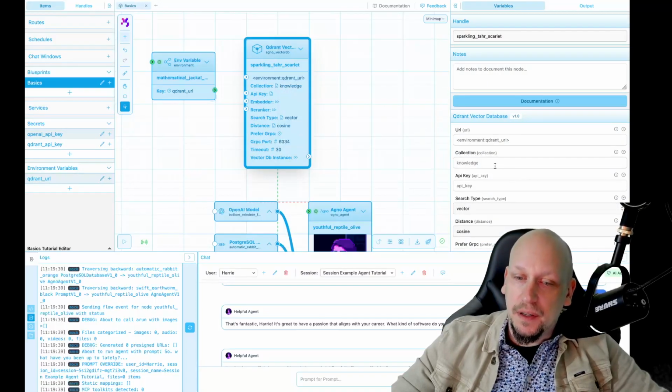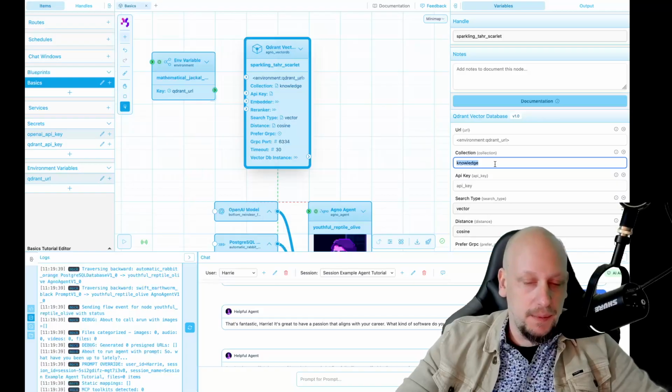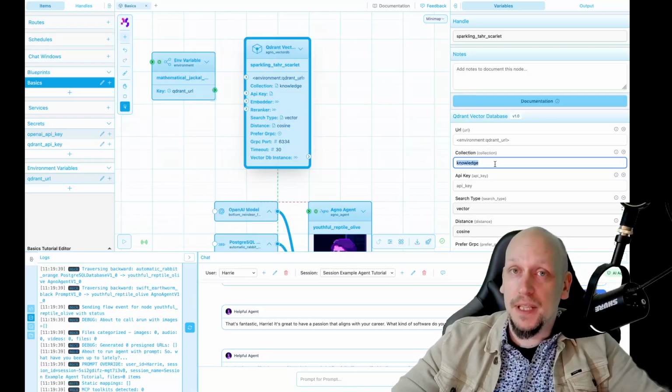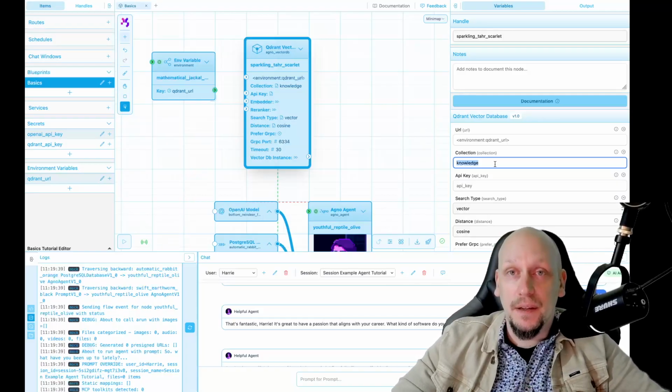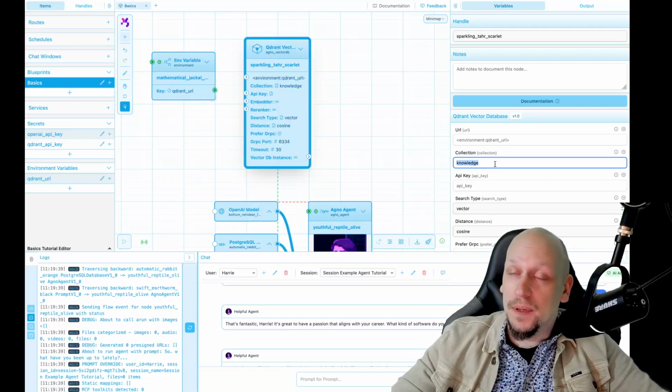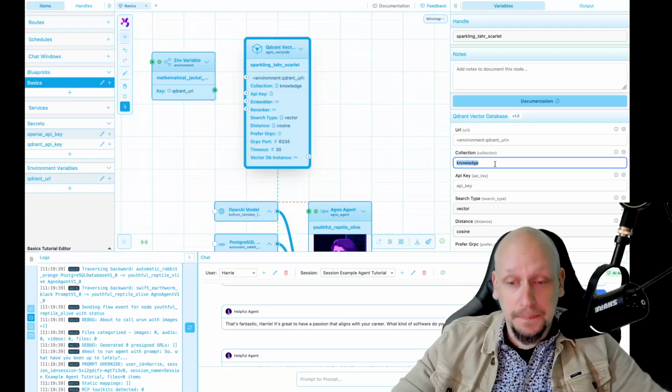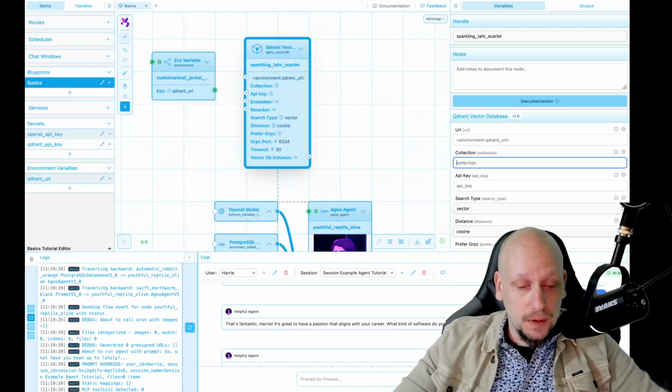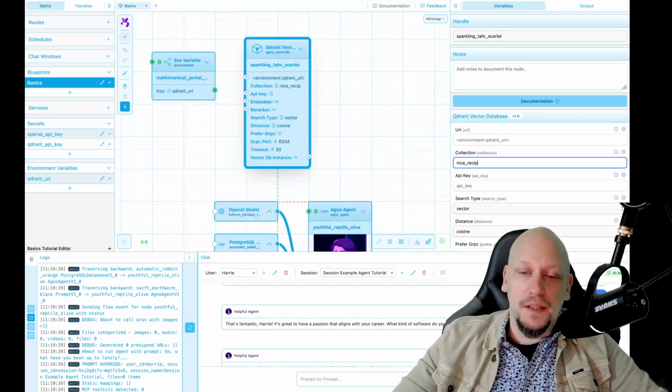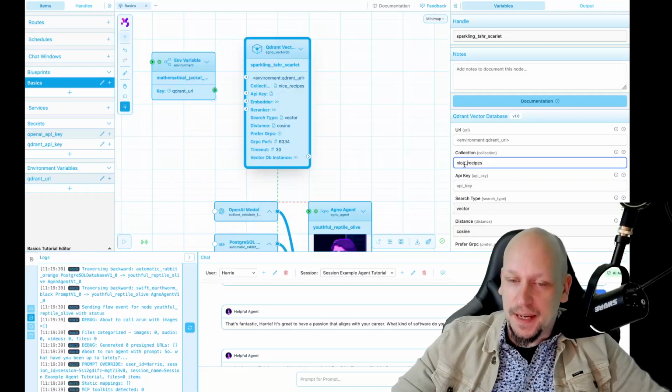By default, it's all knowledge, but you want to say we are going to use the recipes, because this is based on the Agno framework. And the Agno framework also had a lot of examples with recipes, so I just took the same thing. I will call it nice recipes. I've used this example more than once, so I'm making sure that I'm choosing a unique name right now.